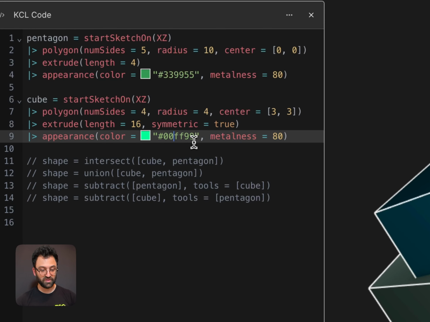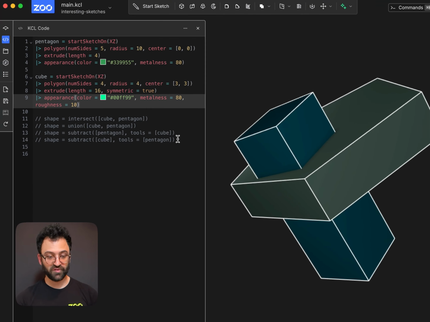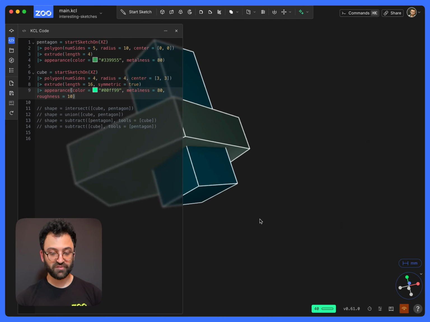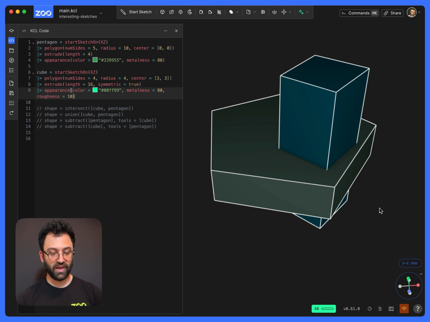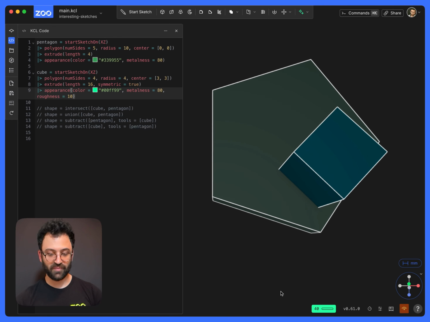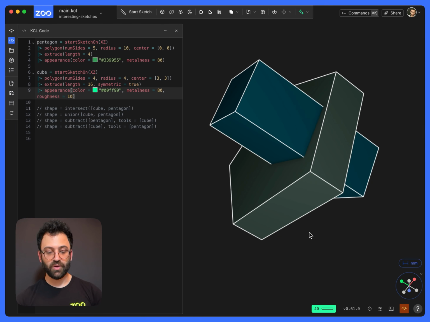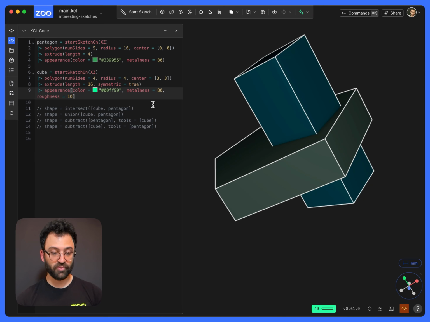The appearance function lets you give it a color and a metalness. You can also give it a roughness if you want. Let's make this not particularly rough, pretty low roughness. Roughness and metalness are both measured in percentages from 0 to 100. So we can move it around and get some more reflections on it. See, that's what happens when the roughness is low. So we've got these shapes. Let's combine them using some CSG operations.